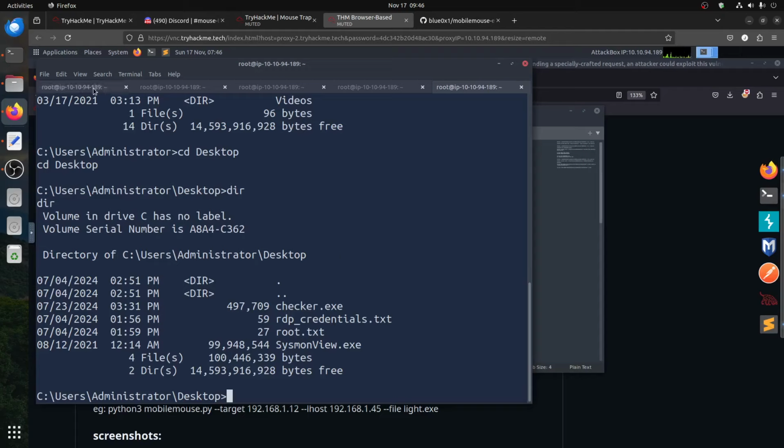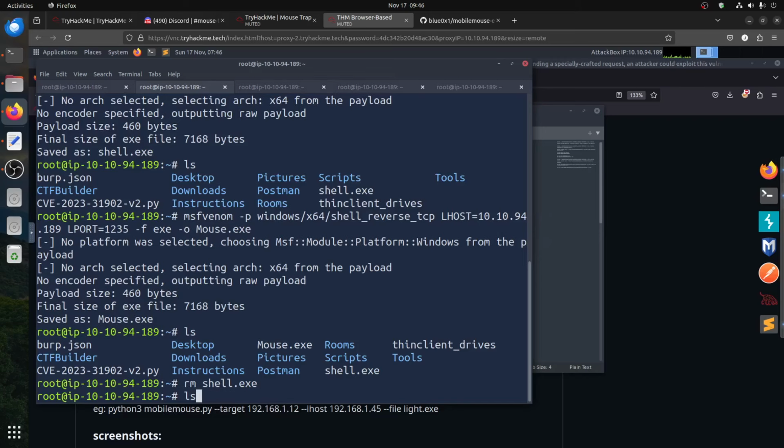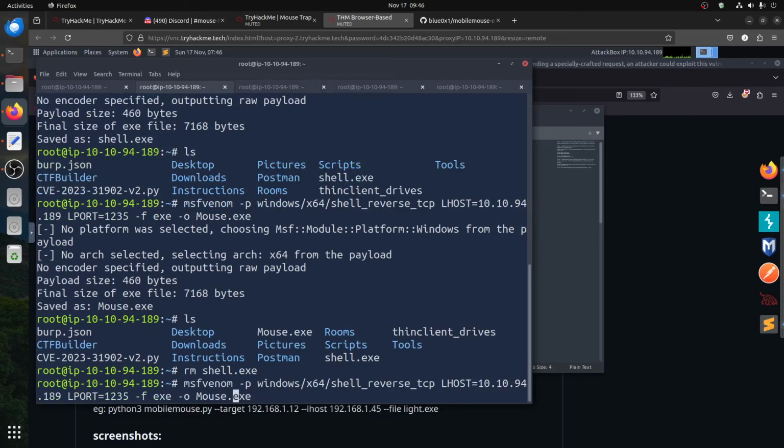So we need a new shell. Let's remove that shell, we don't need it. Let's create another one with the same name, called shell, but let's change the port for now. Let's call it 46.